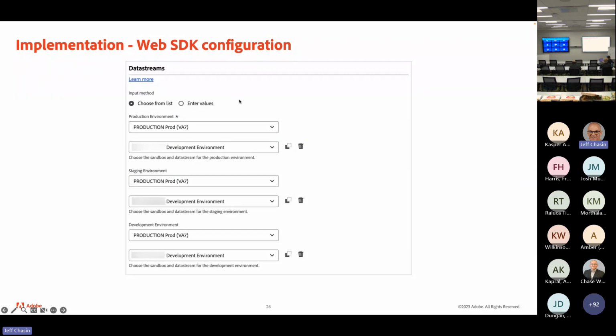So the data streams, you'll choose from a drop-down list, and you see here I have production, prod is my environment, and then I have another development environment here. The name is just blurred out, but I am pointing my production environment to an actual dev sandbox, just for the sake of demonstration and to show you that you can have it configured however you like. So dev, stage, and prod, dev, stage, QA, UAT, and prod, etc. But this is the mapping from your sandbox and your different environments and your data streams.